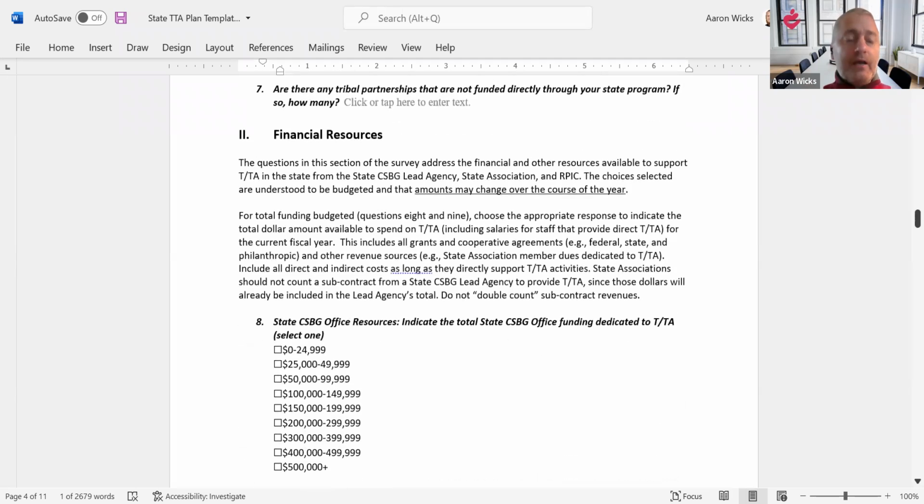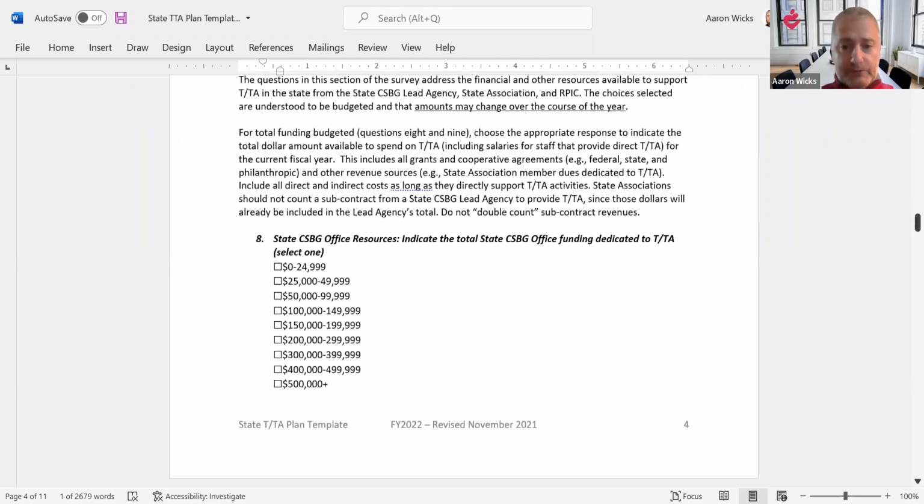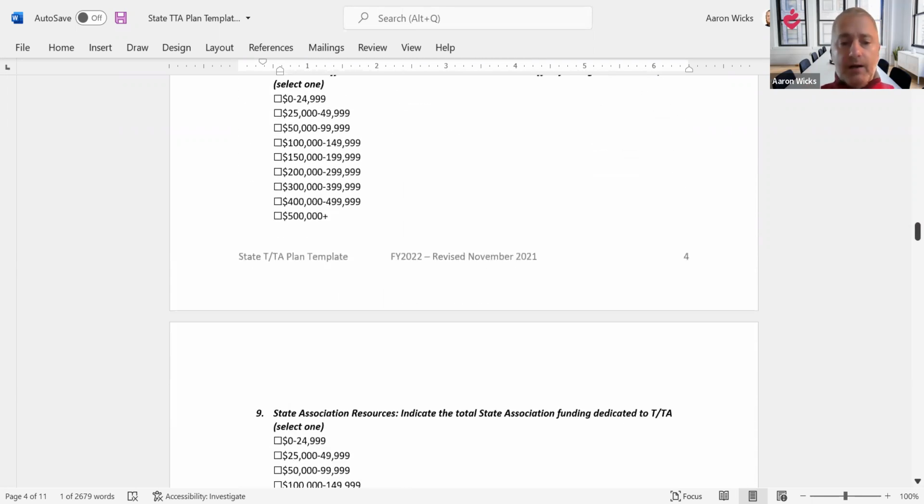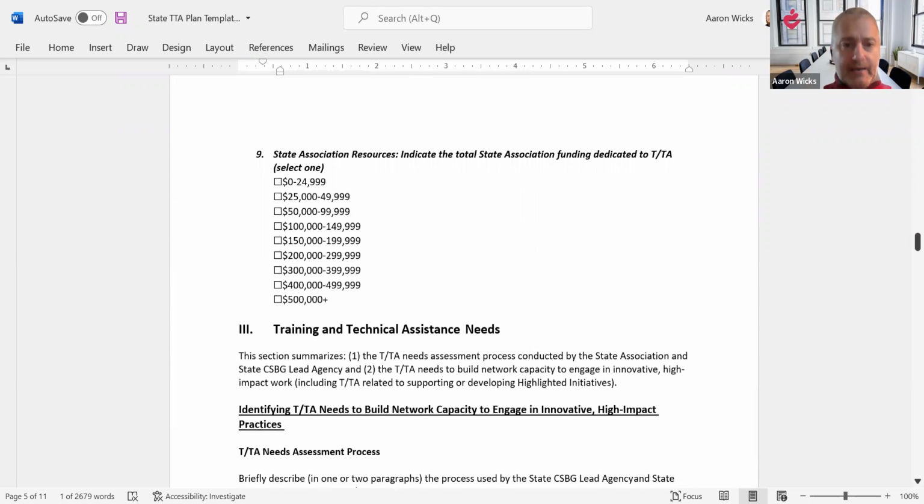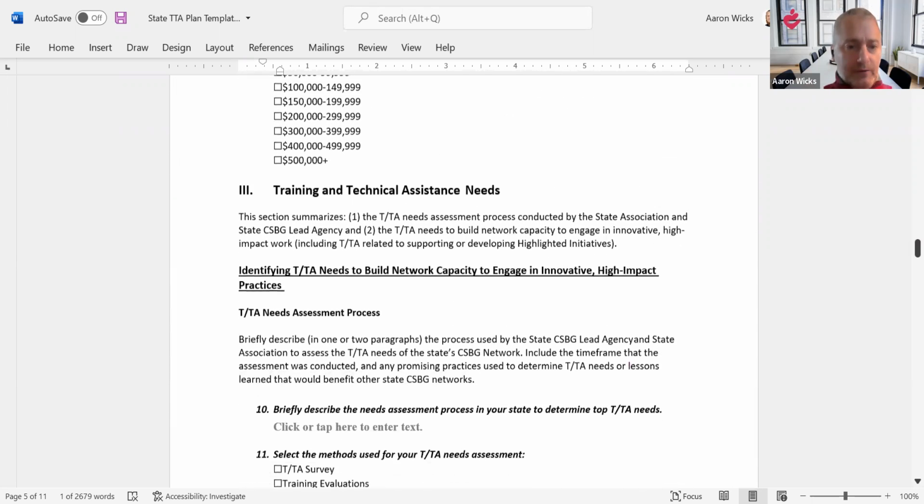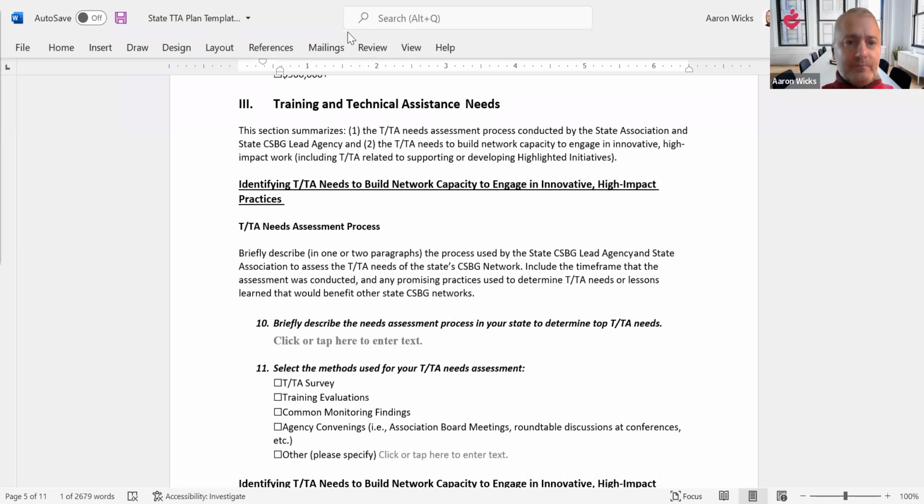So after demographics, we have questions about financial resources, where we ask about money that is committed for TNTA from both the state office and the state association.